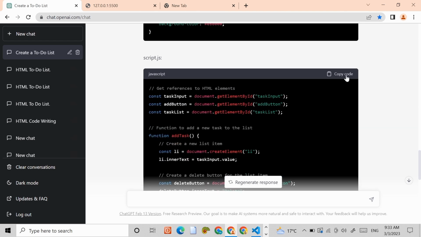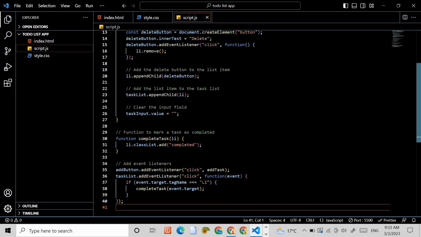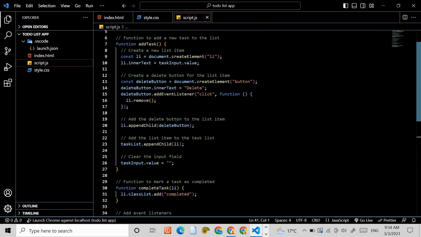And then copy this JavaScript code, paste it here in the script.js file and save it. And then open this index.html file in the web browser.